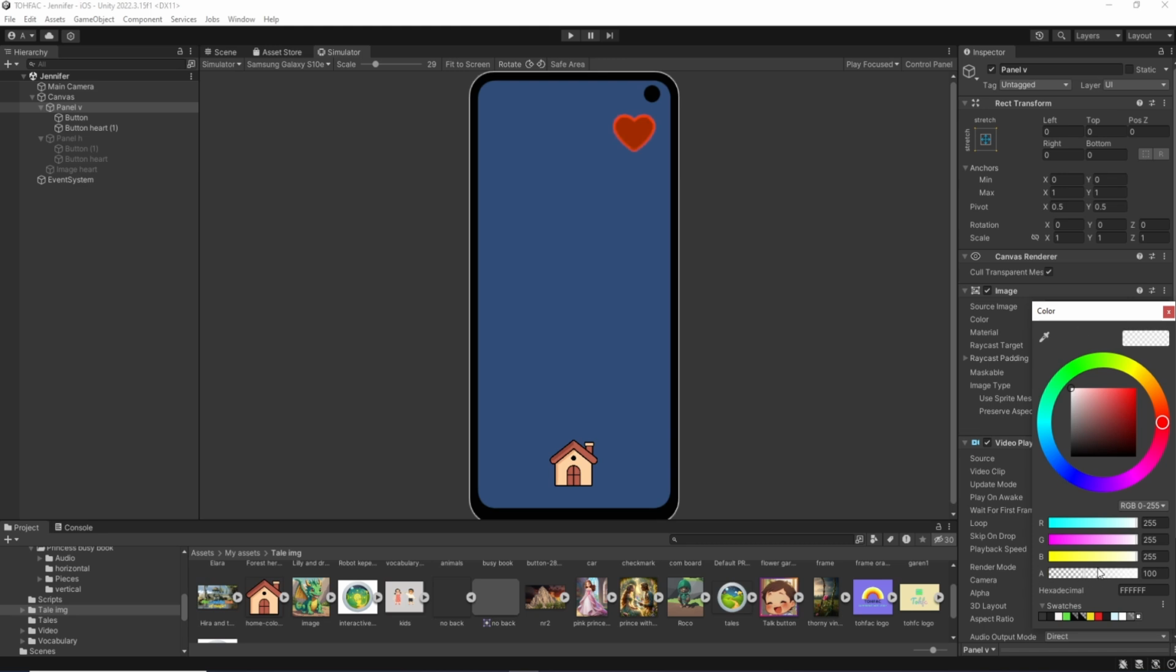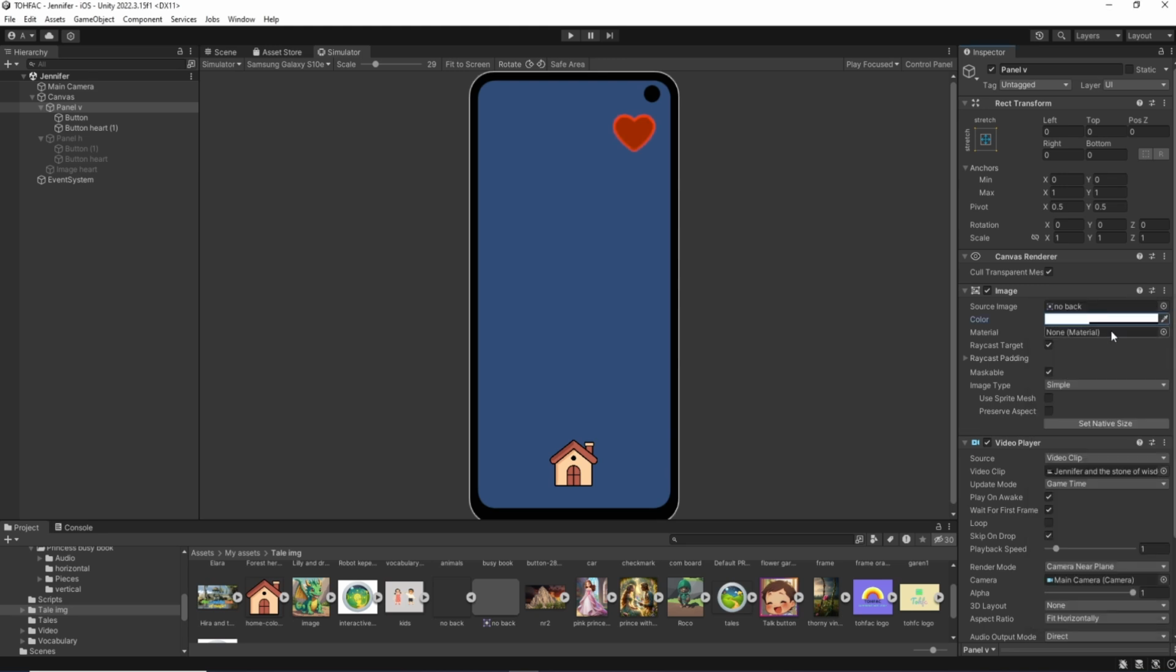So in this scene, I got Canvas with the panel. The panel has a transparent background. You can also see the buttons, the heart and the home, which just switch us back to the main scene.